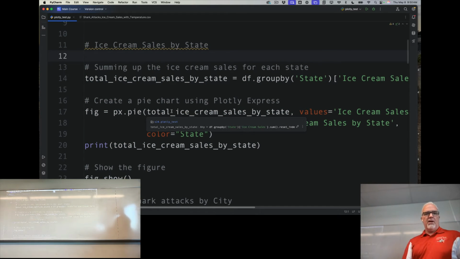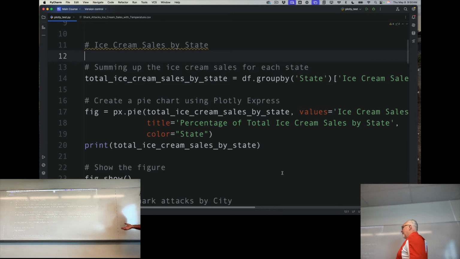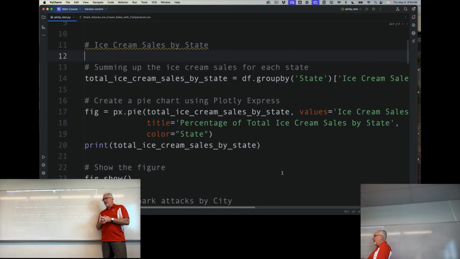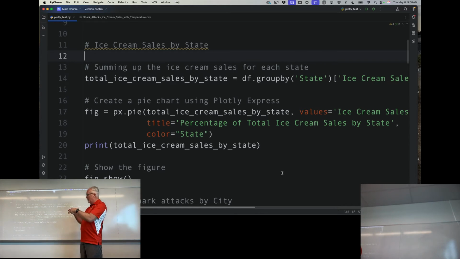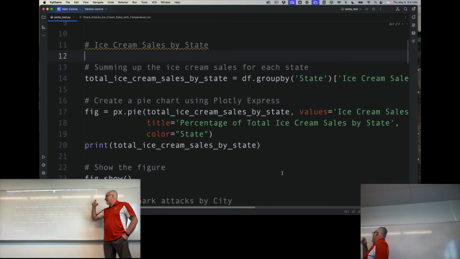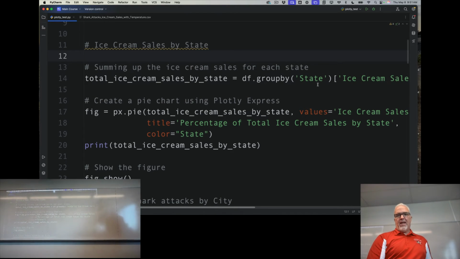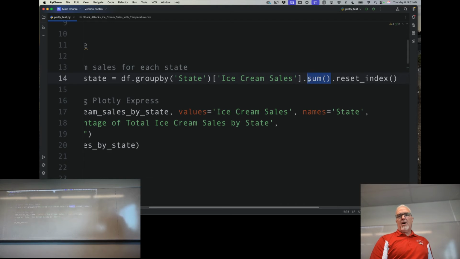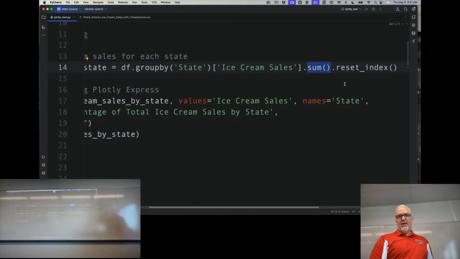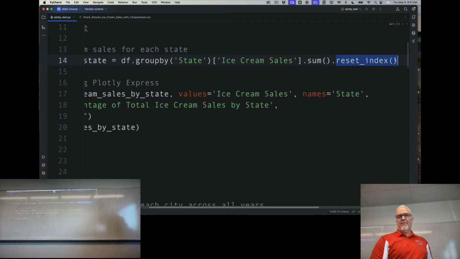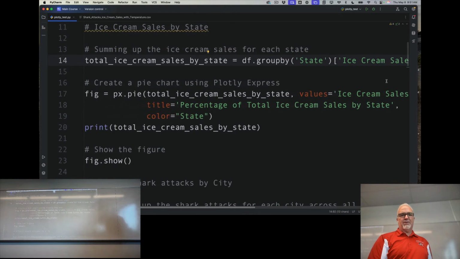And so the first thing I want to do is create a pie chart. I want to see what this data looks like. That's where I'm starting out: what's the general shape of this data. So I'm going to group the ice cream sales by state. And then in each state, I'm just going to add up all of the ice cream sales for that state. And then resetting the index just makes sure that once I create a new data frame that's grouped by state, each one has its own index.